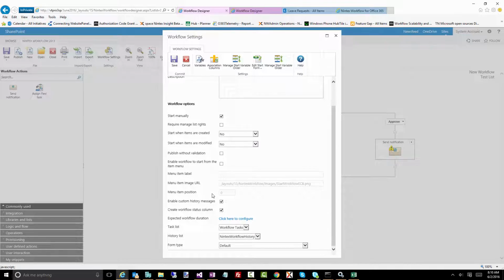I'm not going to go through all these options, but just some of the ones that I really like are expected workflow duration. This is really good for if you have a manual process right now that maybe takes 5 days and you think, I'm going to automate this and it should be faster. So instead of 5 days, I expect it to take 2 days now. You can come in here and click here to configure and say 2 days. That's how long I expect this workflow to take.